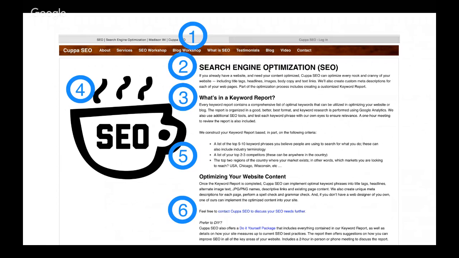Same deal with the H2. You never want to have more than one on a page. And you don't always need one. But if you do, kind of like a payoff to your headline, not a problem, go ahead and use one. You guys will see here, number 3, what's in a keyword report. That is what's called an H3. So that's a type of subheadline. And as you might guess, it's smaller than an H1 or an H2.